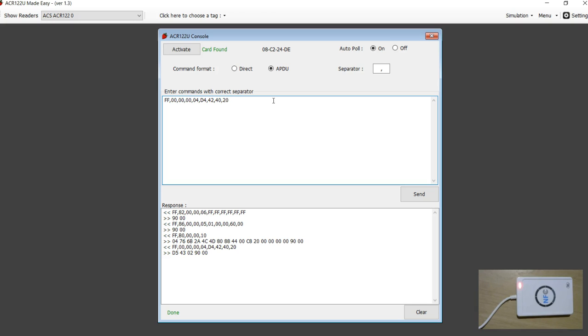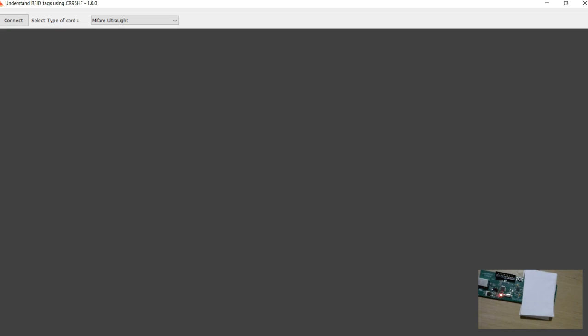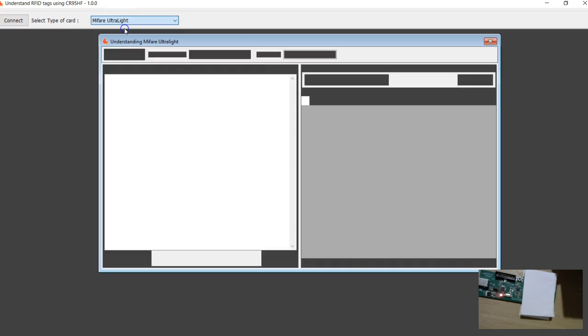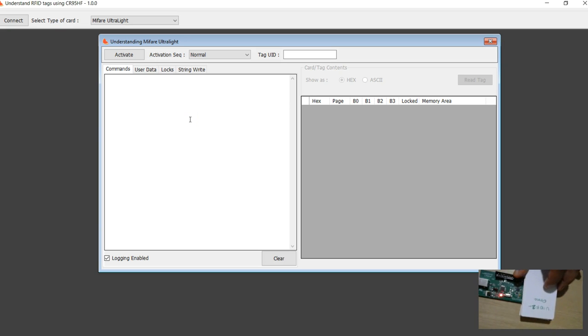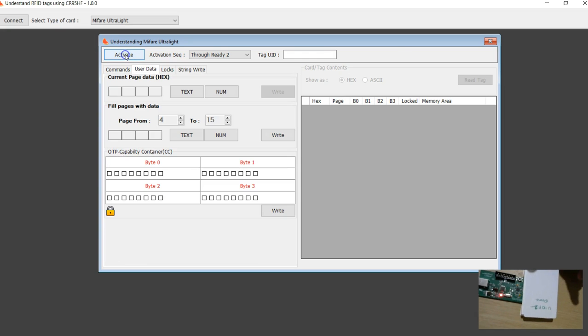Okay, now the only thing that's left is to check that we are able to do the UID 2 configuration, but you need the CR95HF. I'm going to do that right away. I've connected my CR95HF board and am running this same software. I'm going to connect and choose this MIFARE Ultralight. This is the card we just personalized. I have scribbled a UID F2 and a demo here. I'm going to choose ISO 14443 type A and click on activate.